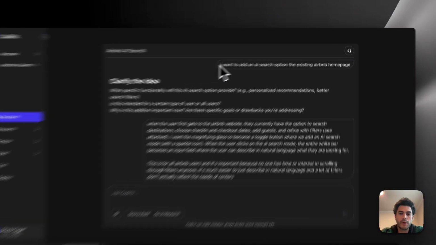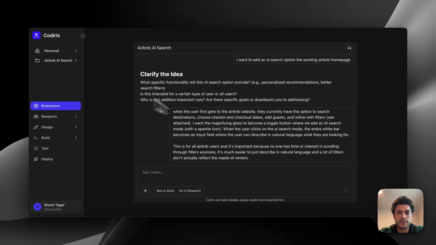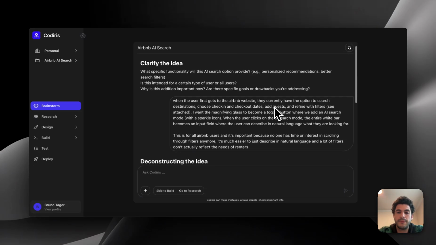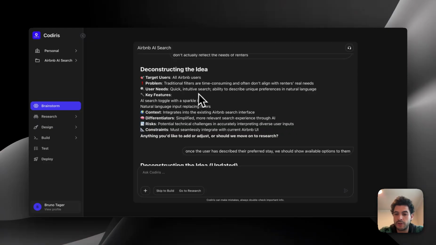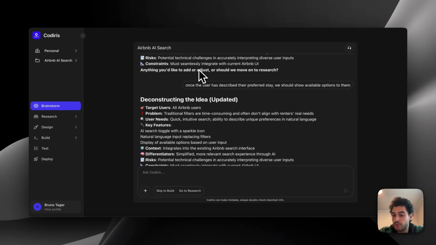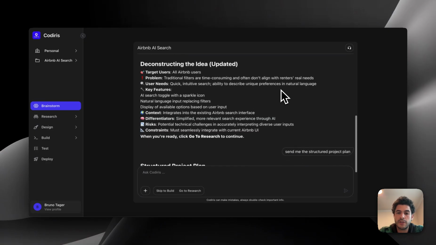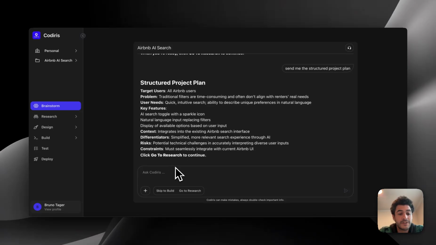So here I started a project, I added my first prompt, and then Codiris asked me some questions so that I could refine my idea and actually brainstorm it with it. Explained everything I needed, and then Codiris went ahead and deconstructed the idea to explain target users, problem, user needs, key features, etc. You can obviously continue to brainstorm as long as you'd like. I had something specific that I wanted Codiris to keep in mind, reconstructs the idea, and then when I'm ready, sends me the structured project plan. This is the brainstorm session.